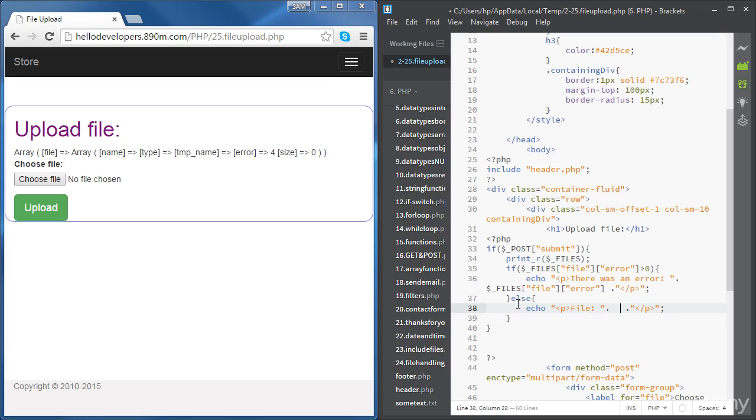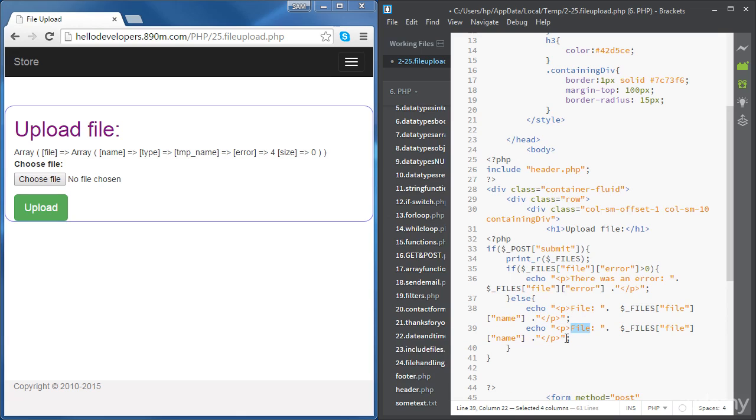So to get the file name, as we have done with the error, we're just going to access the name by accessing the file first and then getting to the name. Okay. And we're going to do the same thing with the other elements. So you're going to get the type, okay, so file type, and then we are going to get the temporary location of the file.